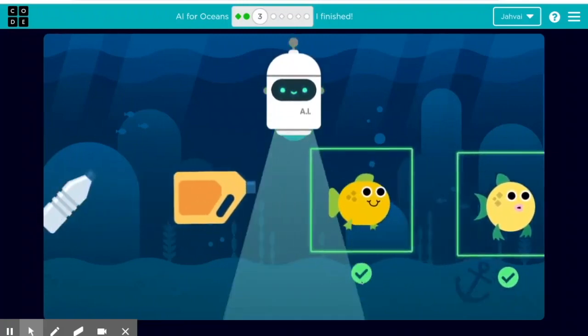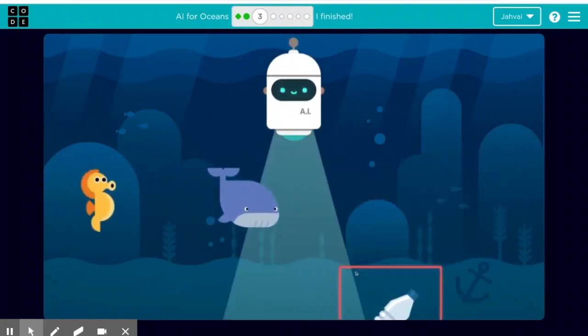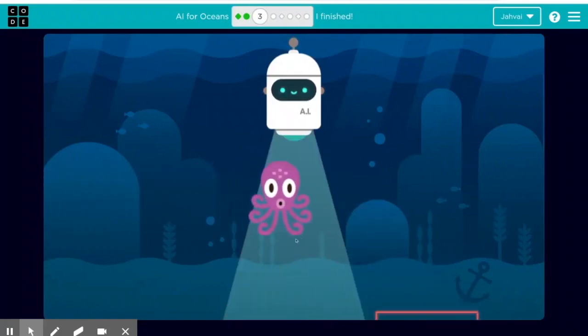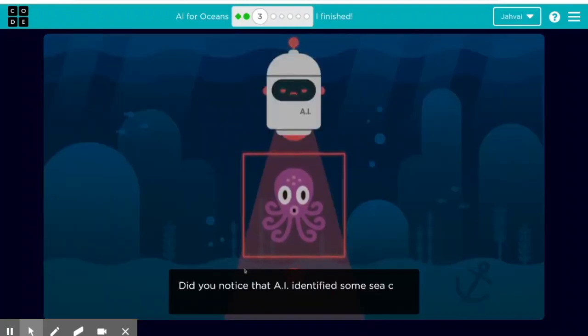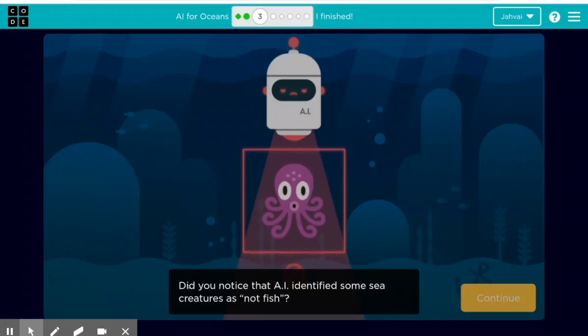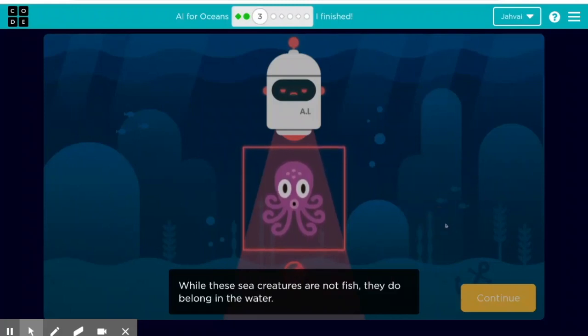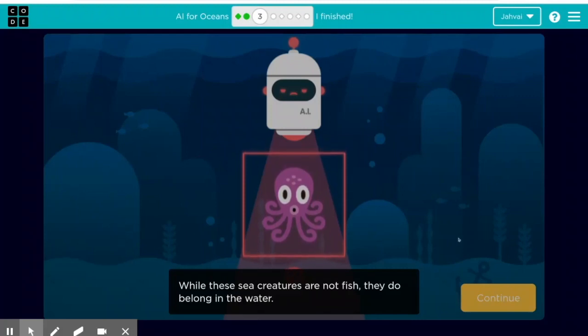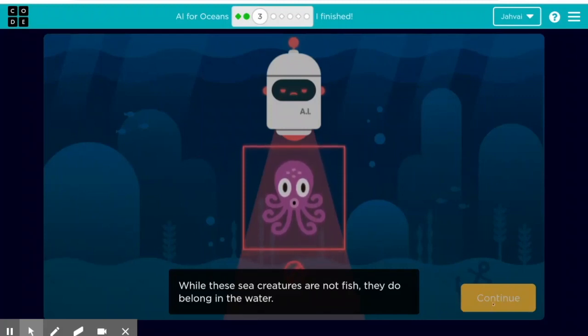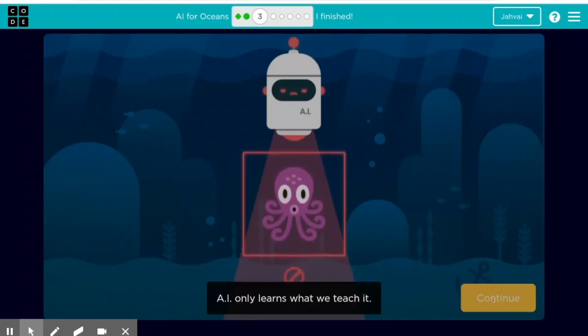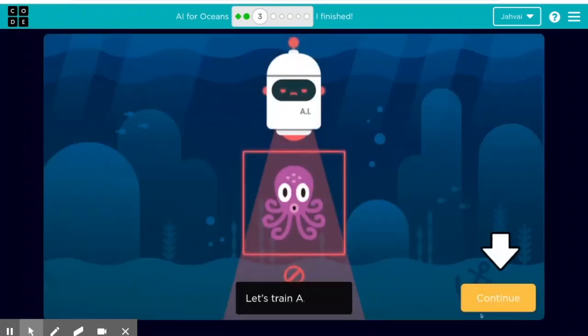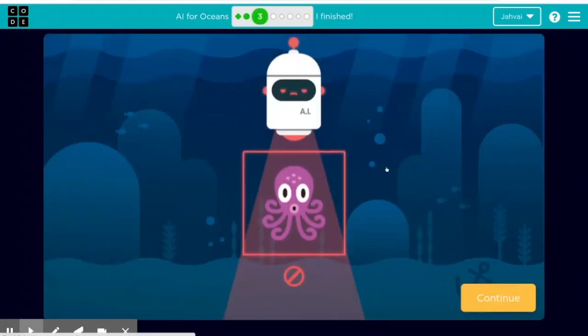Actually, I didn't read the first part. It says these AI identified some sea creatures as not fish. While these sea creatures are not fish, they belong in water. AI only learns what we teach it. Let's train AI again.